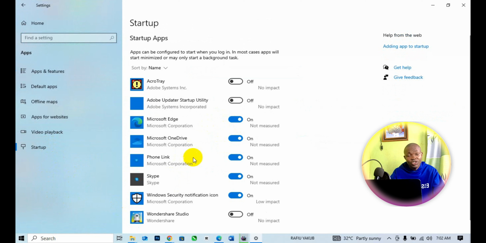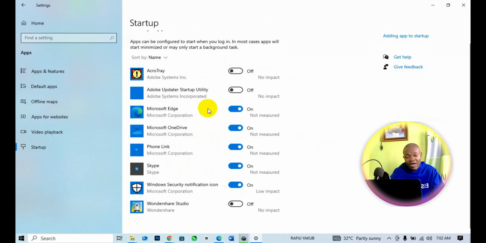So right here, make sure you disable as many apps as possible that are running in the background each time you turn on your PC. By doing that, you are improving the speed of your Windows PC. Turn off as many as possible. It is that simple. So basically, this is how to disable startup apps on your Windows PC in order to boost your PC speed. I hope you really got value from this video.